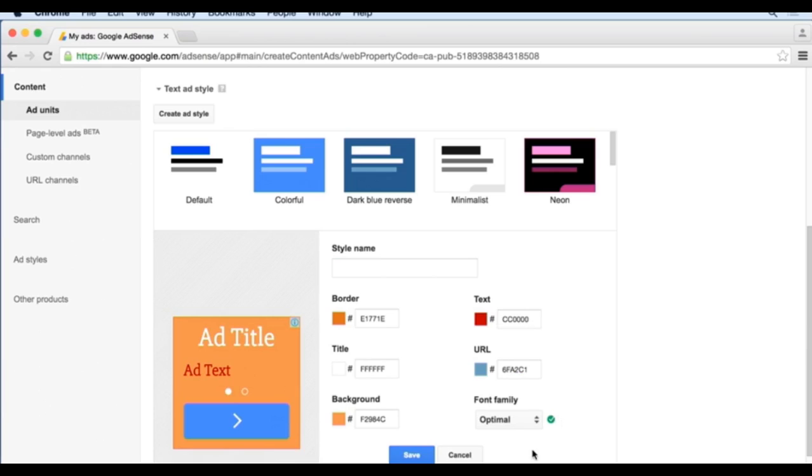If you decided to customize your own style, when you're ready, go ahead and give the style a name and then click Save. For now, I'm just going to choose the default style.